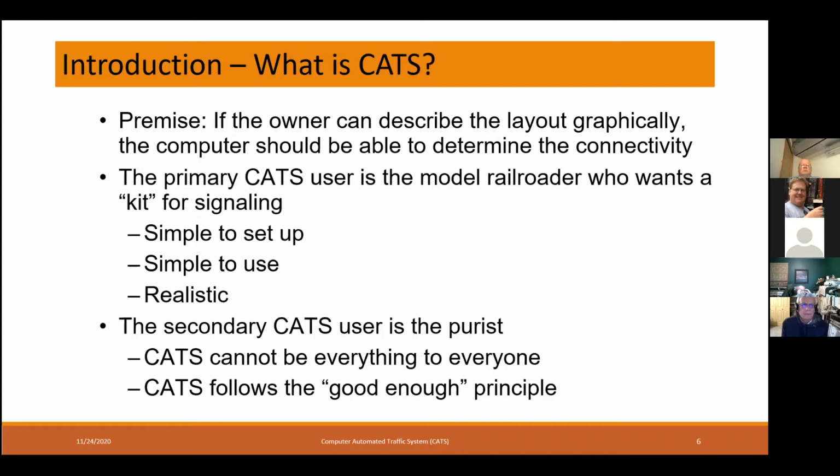So the primary CATS user, who's my audience? My customer. And that's the model railroader who wants a kit. And I put kit in quotes for signaling. I can't give you a ready to run out of the box type of thing because everybody's railroad is different. Therefore, I want to try and make it simple to set up. I want to make it simple to use. I want to make it realistic.